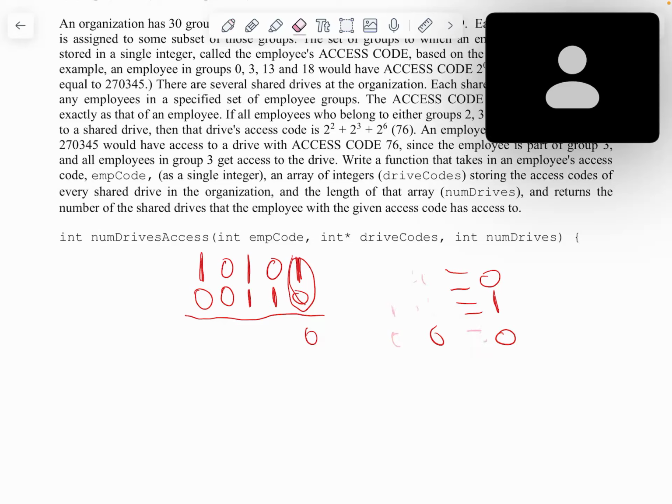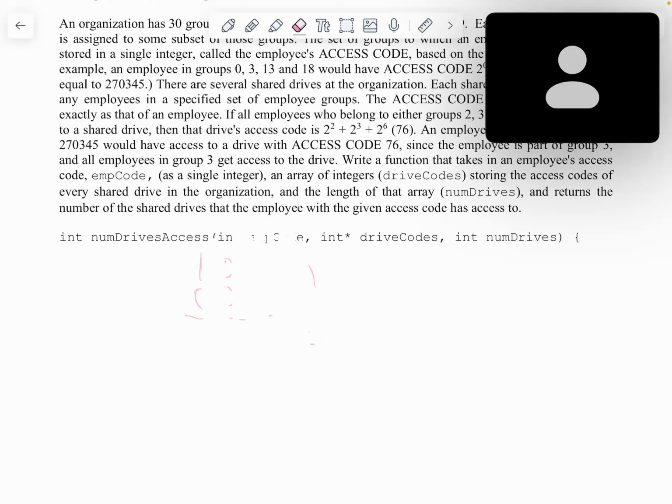All right, so all we have to do is just and the two integers together, and they'll give us the output of our code. So every time that we and an integer and it gives us a non-zero value, we can go ahead and assume that that employee has access to that code. And anytime that it has a 0 value, we can assume that the employee does not have access to that code.